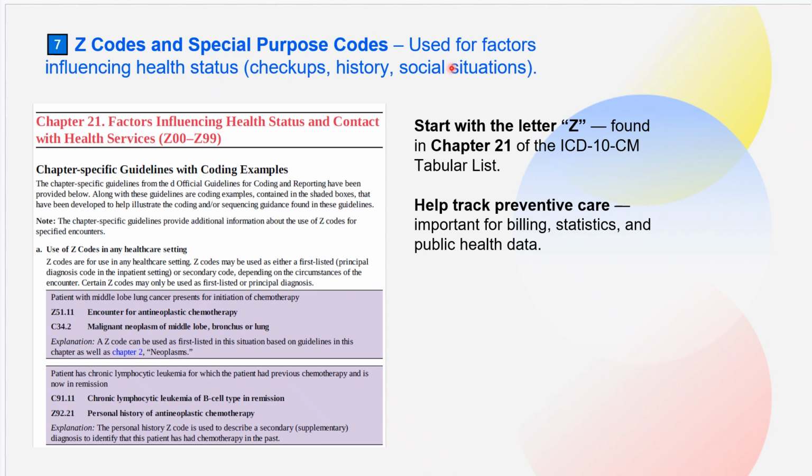And the last but not the least, that is the Z codes and the special purpose codes. They start with the letter Z, found in chapter 21 of the ICD-10-CM tabular list, and it helps track preventive care, important for billing, statistics, and public health data. So this is chapter 21, factors influencing health status and contact with the health services. They are the Z codes.